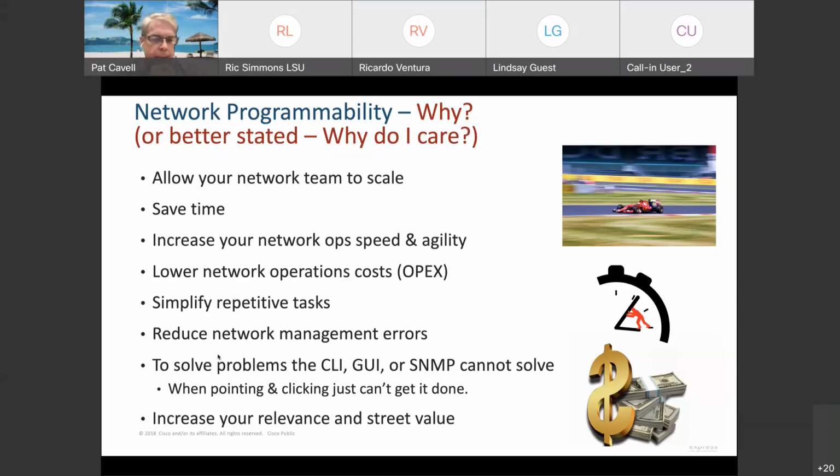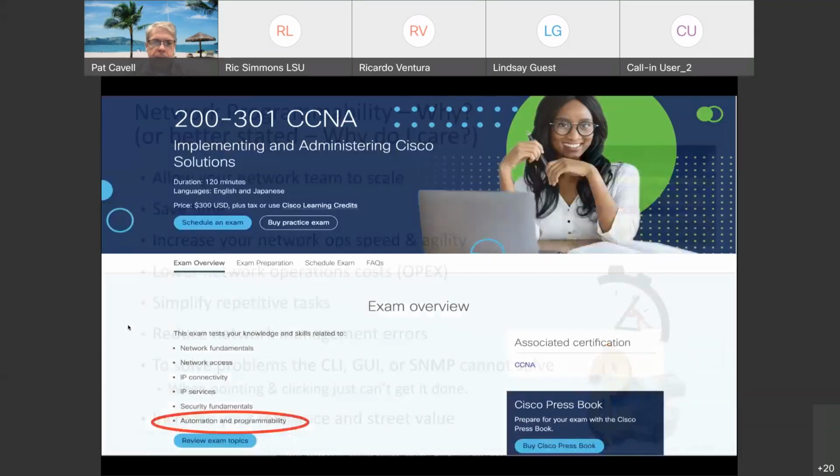adding network programmability skill sets to your resume is likely going to increase your relevance and quite possibly your street value, because more and more organizations are looking for network engineers that have all the traditional skill sets, but they really like them to have some of those additional skill sets that we never thought of as being in the repertoire of a network engineer a few years ago. So I hope I addressed the why of why are we even looking at this stuff.